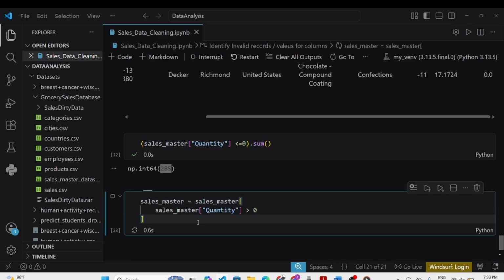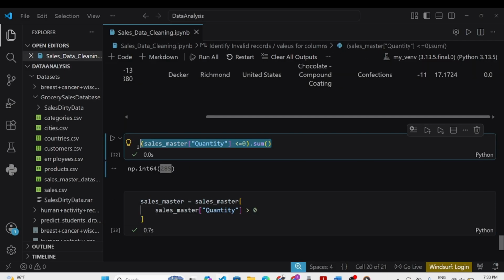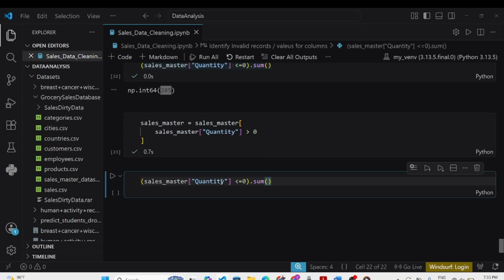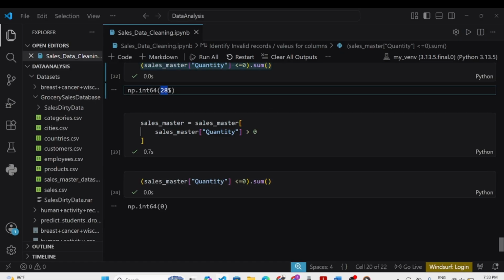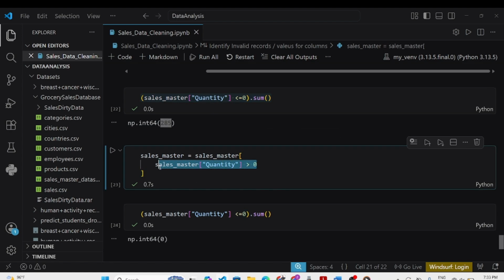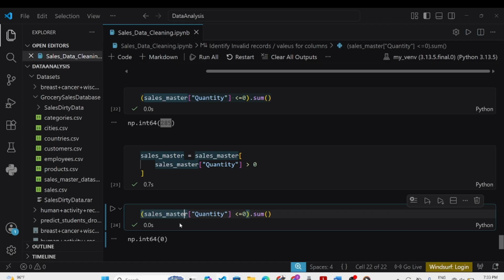Now let's recheck again. I'm going to paste it here so that we can differentiate it. See, previously we had 285 records where the quantity value was either 0 or less than 0. So we removed those records and only kept the records where the quantity value is greater than 0, right? So now there is no record where the value of quantity is less than or equal to 0. So now this column also contains accurate values.